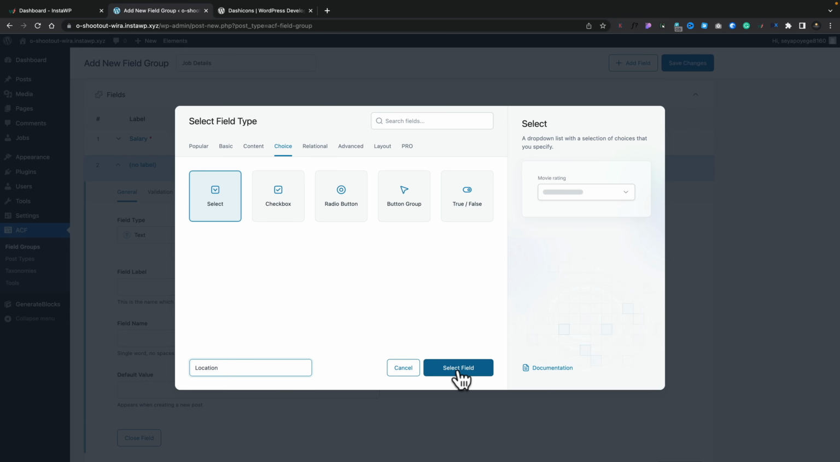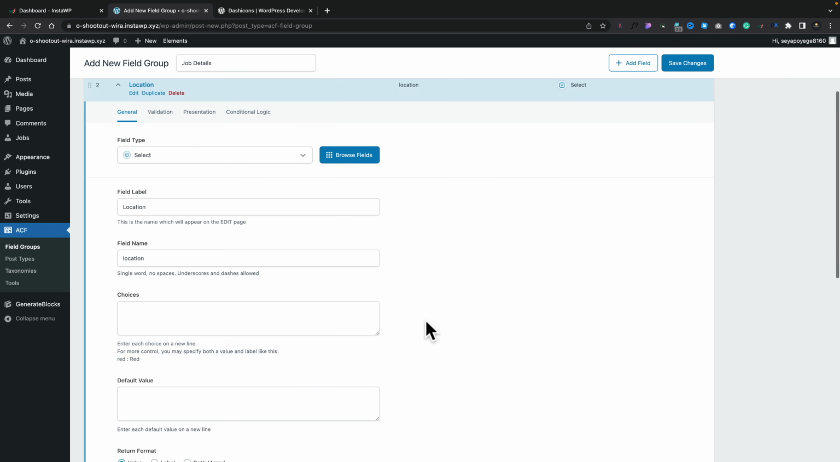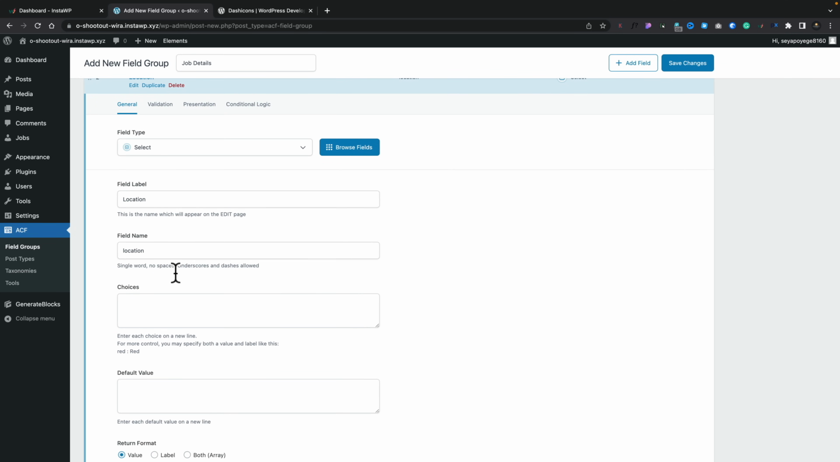Now this is going to allow us to have a simple select field. So we'll say select that field. And now what we can do is go ahead and fill out those choices. Everything is pre-filled for us. We just need to input our choices. So we're going to say we've got a couple of offices. So we can say there's one in London.